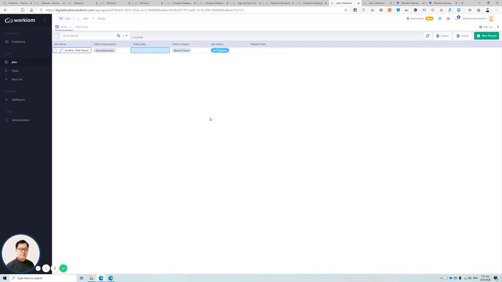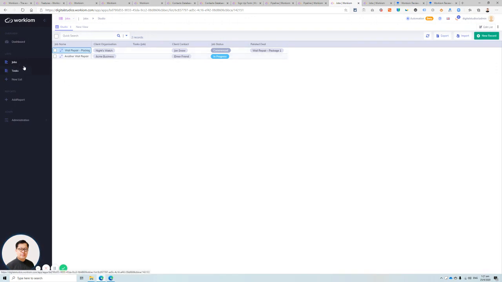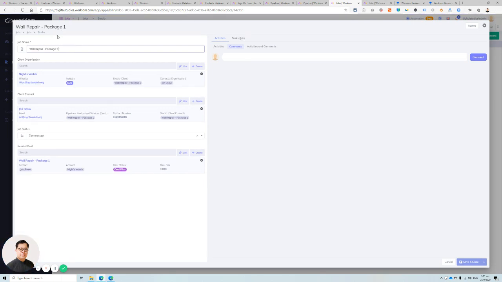Let's take a look. Click the refresh button. Now you can see there is a newly created job in the system. Just to orientate, the jobs database is essentially a project management database, sorted by the specific jobs that are open in the system and the tasks associated with them. The automation has triggered a new job to be created. It's auto-populated, grabbing the name of the client organization and pulling the client contact from the deal into here. You can also see the related deal.